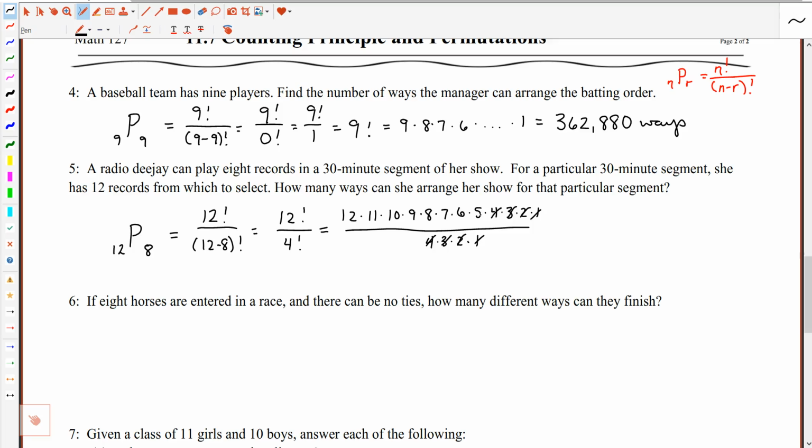It's two different ways of thinking about the problem. If she can play 8 records, you would be putting down 8 blanks, 1, 2, 3, 4, 5, 6, 7, 8. There's 12 records for the first spot, 11 for the second, 10 for the third, and so on and so forth. When you're doing a counting principle problem and you see that the count keeps dropping by 1 every time, that's a permutation.